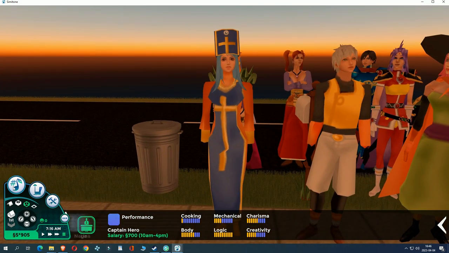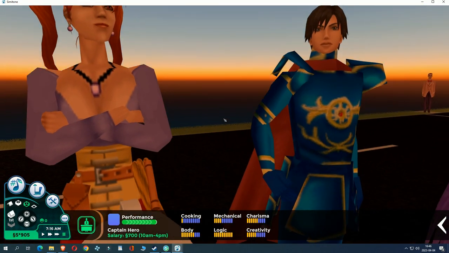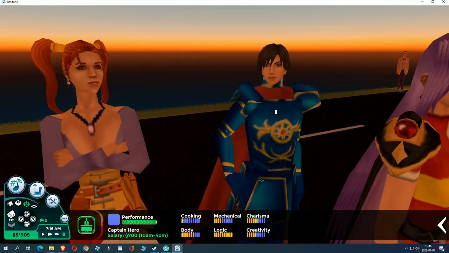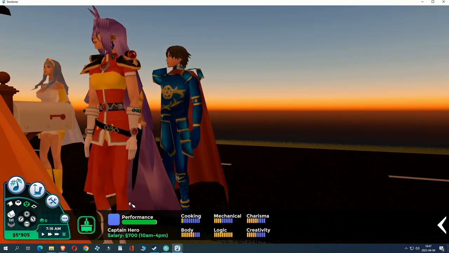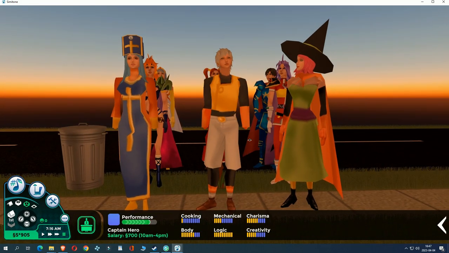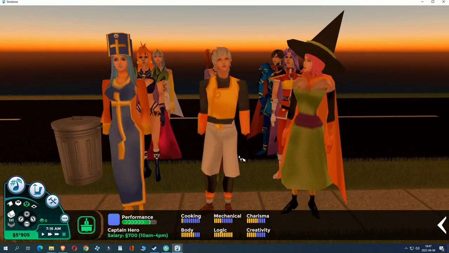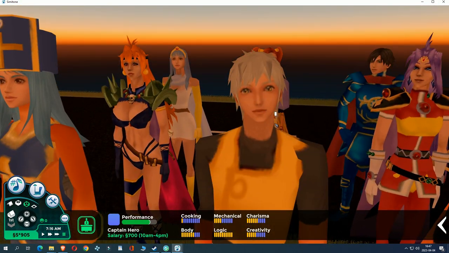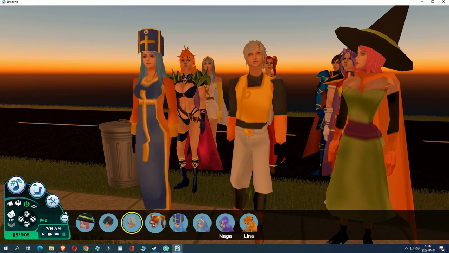Then we have the hero. He's Captain Hero, of course. He's the main character of Dragon Quest 1. Then we have the other hero from Dragon Quest 3, I believe. Or 6, but I think it's 3. The main character of the 3rd game or the 6th game. Captain Hero 2. Doesn't look like a knight.